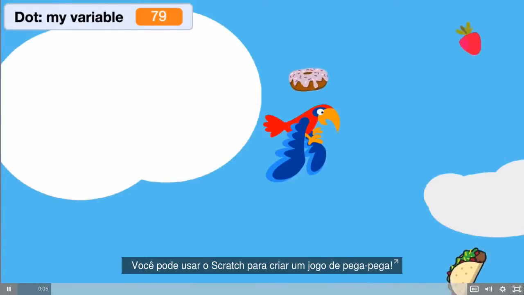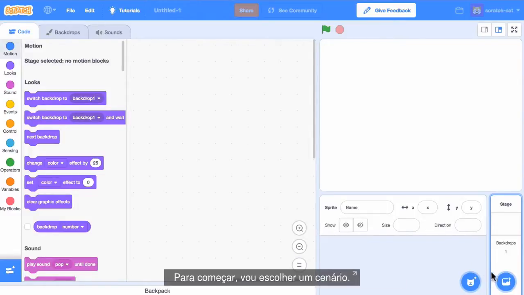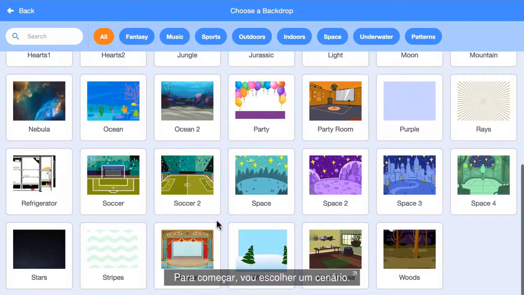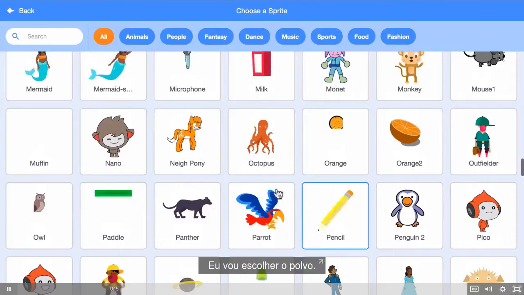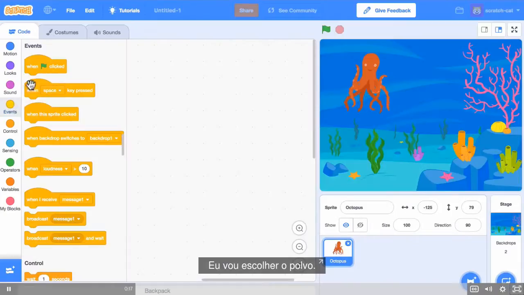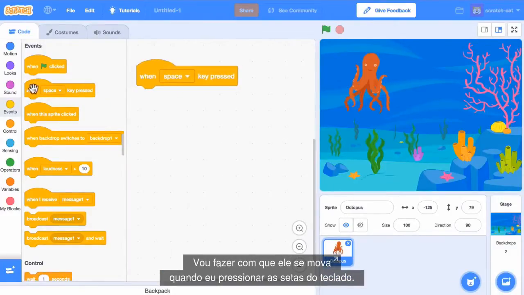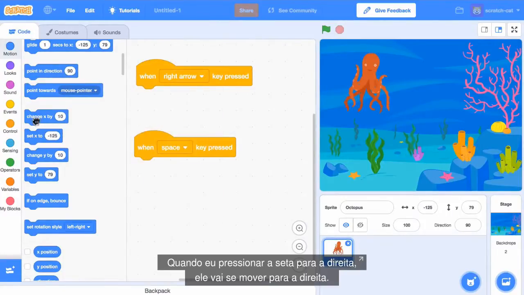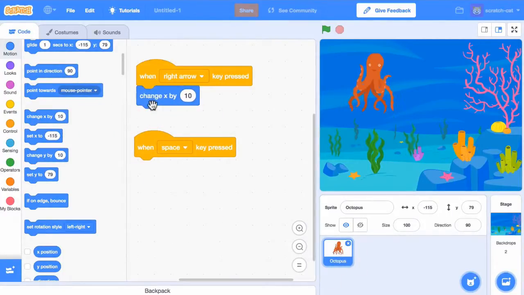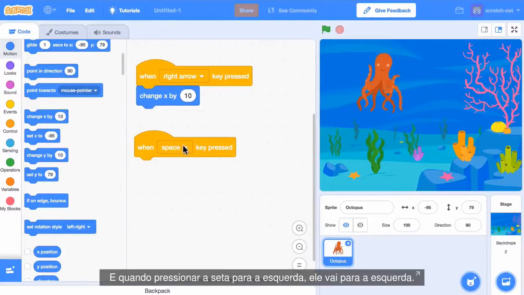You can use Scratch to make a chase game. To start, let's pick a backdrop. Now let's pick a sprite. I'll choose the octopus. Let's make it move when I press the arrow keys. When I press the right arrow key, we can make it move right. And left arrow to move left.